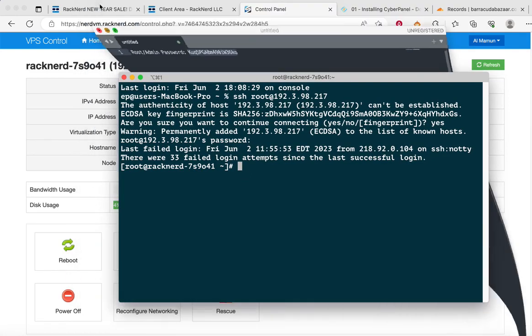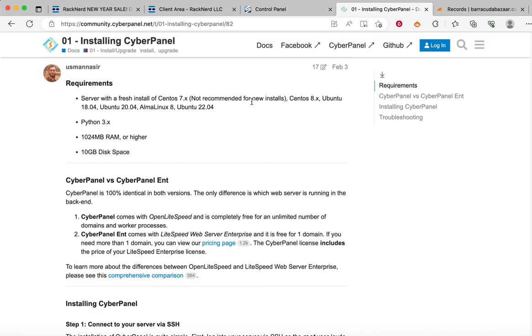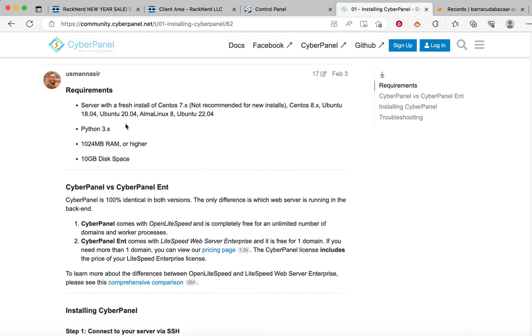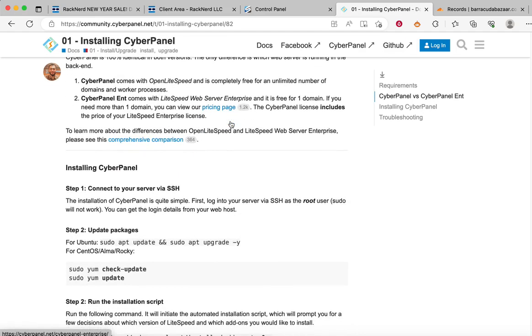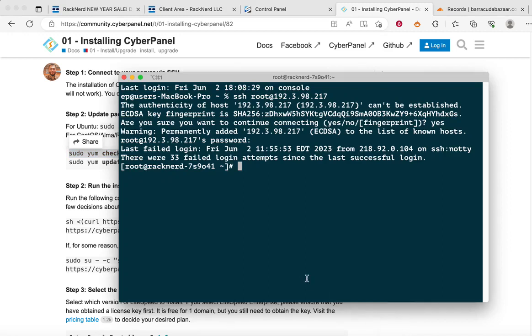Now the next part is to install CyberPanel. You can see the CyberPanel requirements: at least CentOS 7, which is not recommended for new installations, so CentOS 8, Ubuntu 18, Ubuntu 20, and Alma Linux 8. I use the Alma Linux 8 operating system, as I mentioned, and we just need to run this, and click enter.